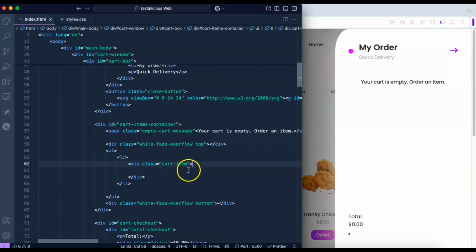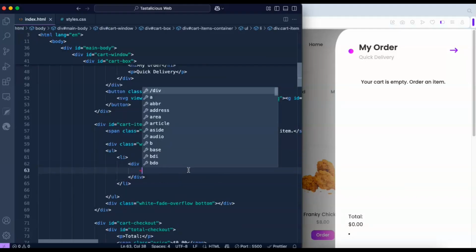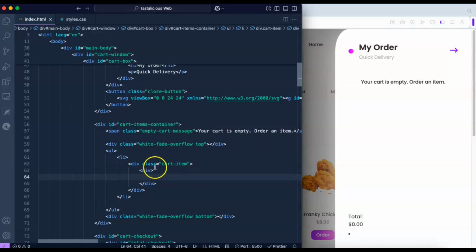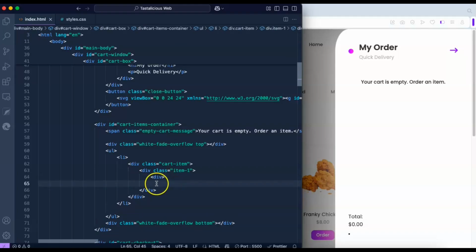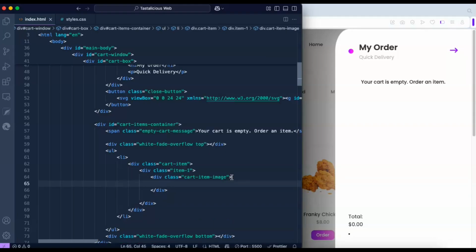So now we're going to create 2 main divs, which will also contain their own divs. The first div, we will create a class and we will call it item1. This will also contain 2 different main child elements. The first part will contain the image, so we're going to create a class and call this cart item image. Now inside this container there will be more elements.